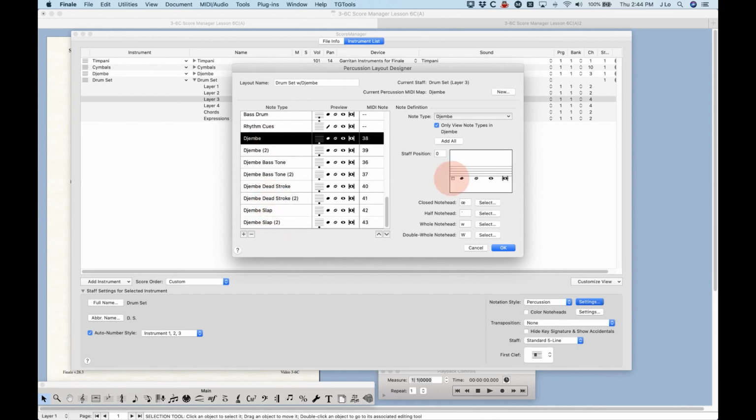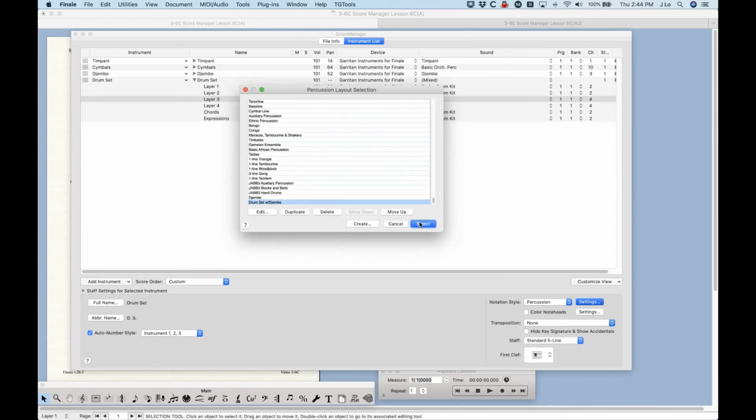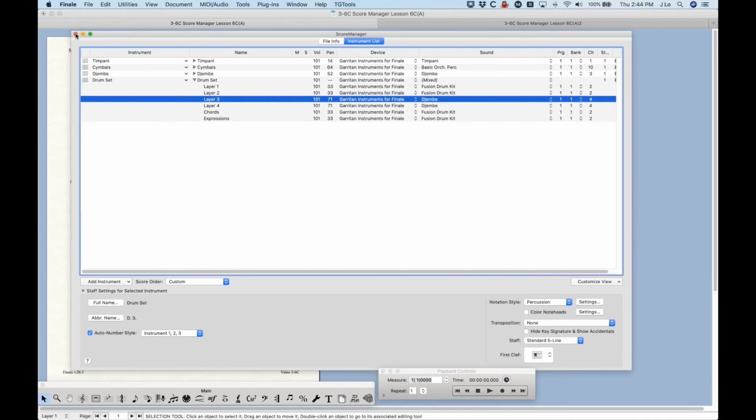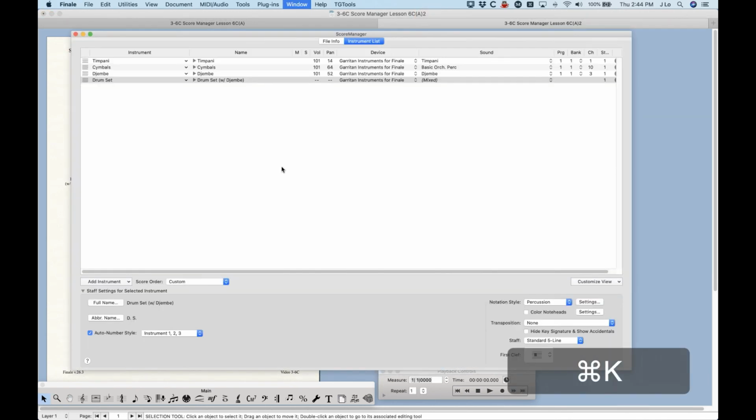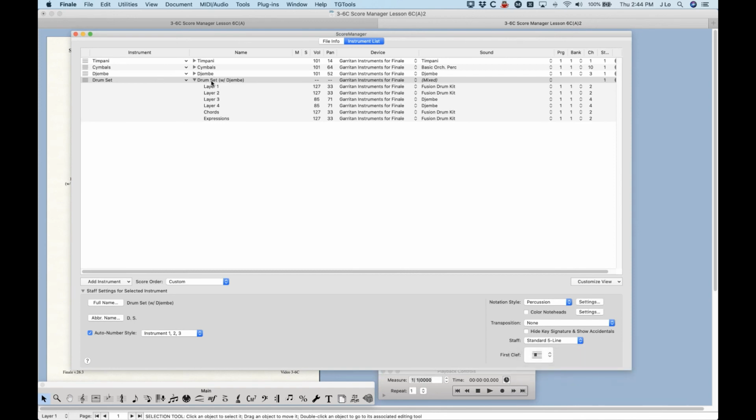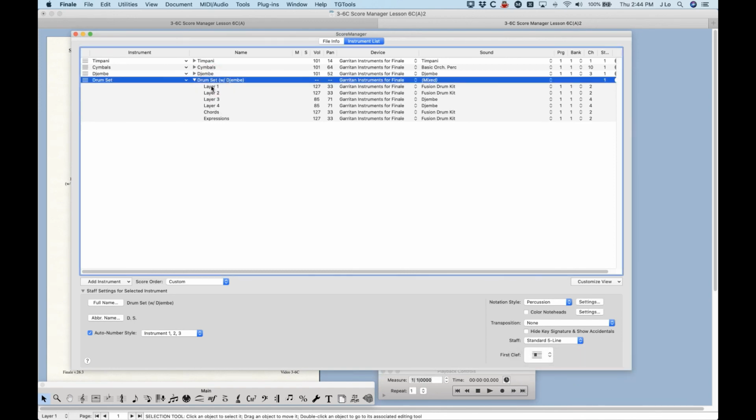So I can go ahead and move that up. We can put this one over here, and I can set these up with all these other things. I'm going to skip ahead for now and just show you the end result of this in another file, because it did take me a little bit of time to completely set that up. And so now we'll look at this file where this is all finished. And you can see that I've got my mix set, Fusion Drum Kit, Djembe.